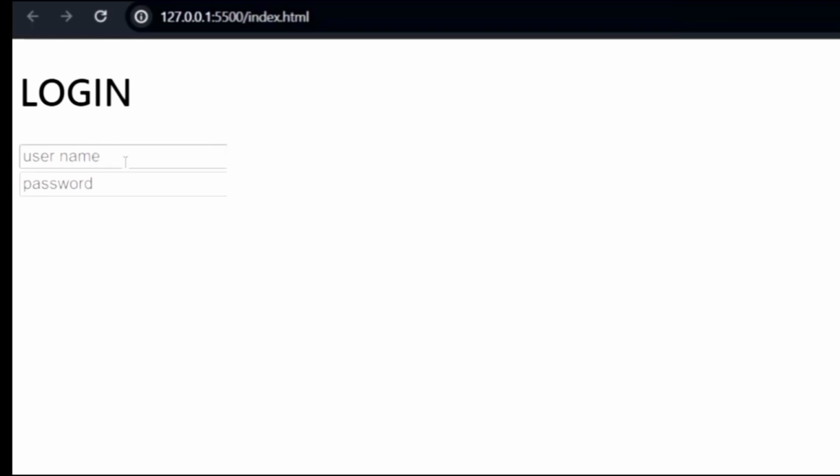Okay guys, look at what I'm talking about when I say placeholder. I gave it a username. You see, for the password also, I gave it a placeholder of password. That's the reason why password is appearing here and username is also appearing here.